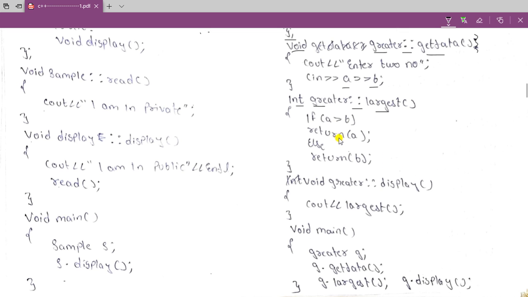The function name is largest. This is how we define the function. In this we have put the if statement: if a is greater than b, and this condition is true, then it will return a, otherwise it will return b, meaning the value will be returned.